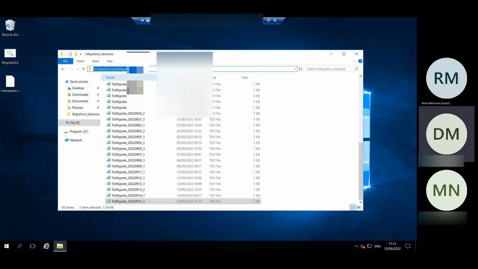On this path, the quest scripts migration sessions, you create a file that you want to use for the migration session in question. For us, this will be file to migrate 2022 915_1, because this is the first file on this date that we are going to use. What we do now simply is run this GUI.